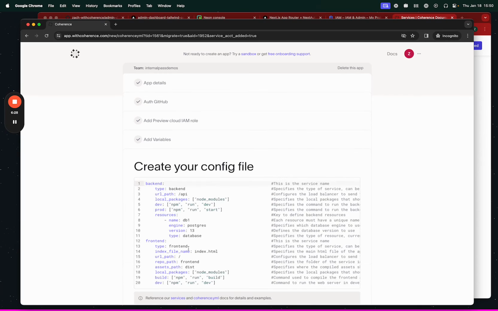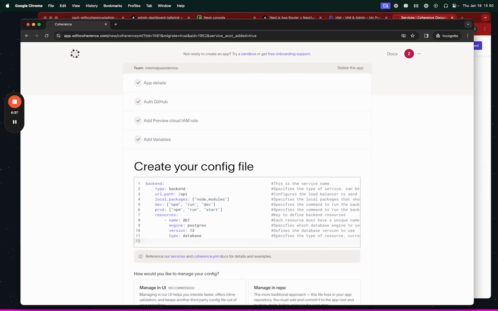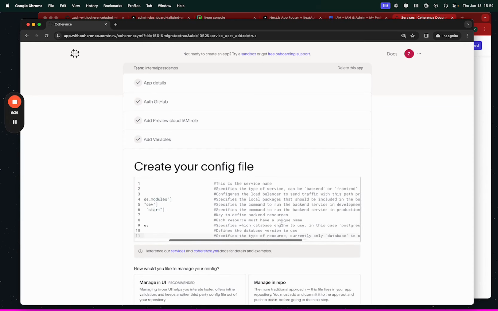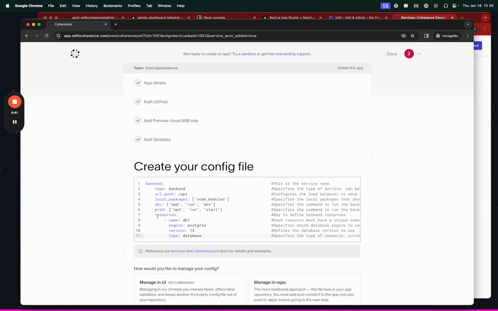Okay, so we've got a back end, we've got a front end. So this actually won't have a separate front end and back end, even though it is like a hybrid application. In this case, the Next service is serving everything. It did pick up that we have a Postgres.